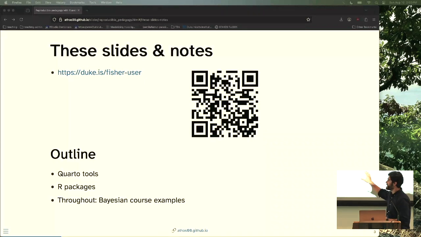And I'm going to underline everything with real examples from a course I taught for the last few semesters here at Duke. It's Bayesian Methods in Modern Statistics. It's an introduction to Bayesian statistics targeted towards undergraduate students, and the class size is about 60 students.